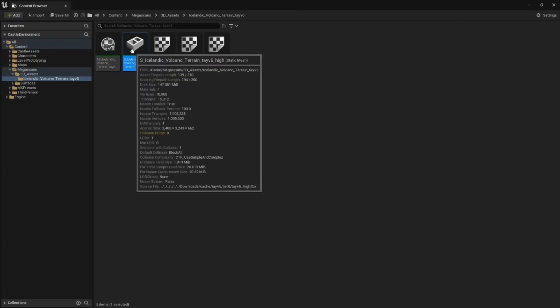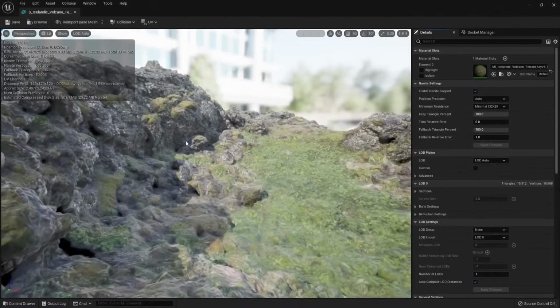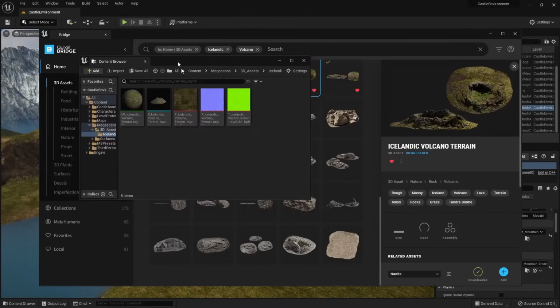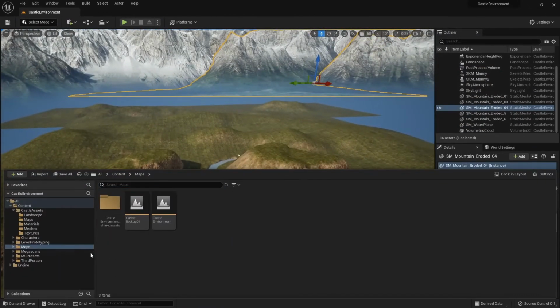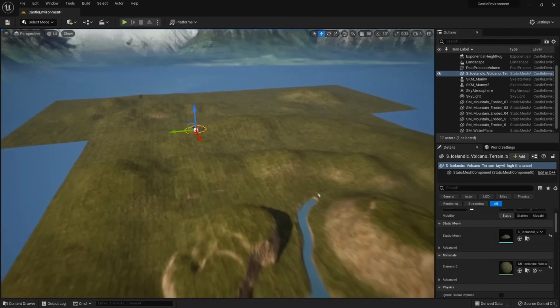And now this mesh, if I double click on it to open it up, here we have the Icelandic Volcano Terrain. So let's exit out of both of these. Press Control and Space. Go to Megascans, 3D assets, volcano terrain, and drag it out.